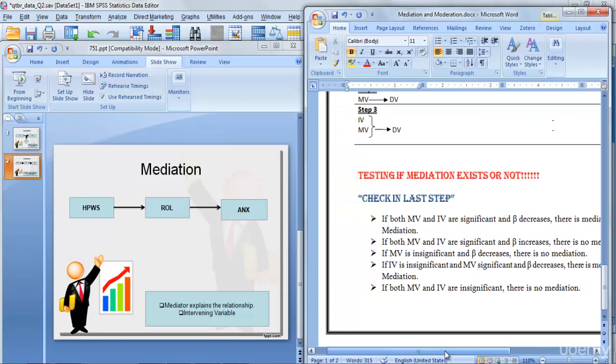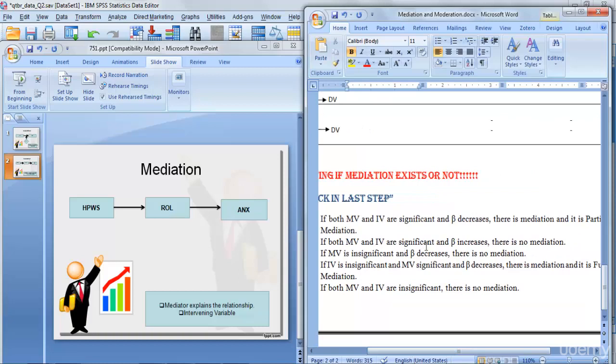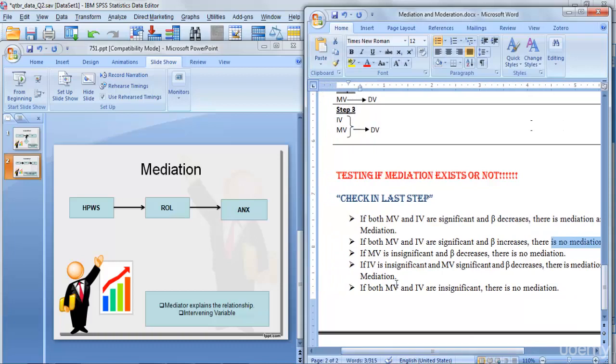We see that if both MV and IV are significant and beta increases, there is no mediation, because for mediation to exist, beta should decrease. So this says that there is no mediation. These are some of the main concepts that you have to remember while analyzing your test at the end when you have performed it. When MV is insignificant and beta decreases, there is no mediation, because your mediating variable has become insignificant. So beta can decrease, all other possibilities can be fulfilled, but mediation will not exist.